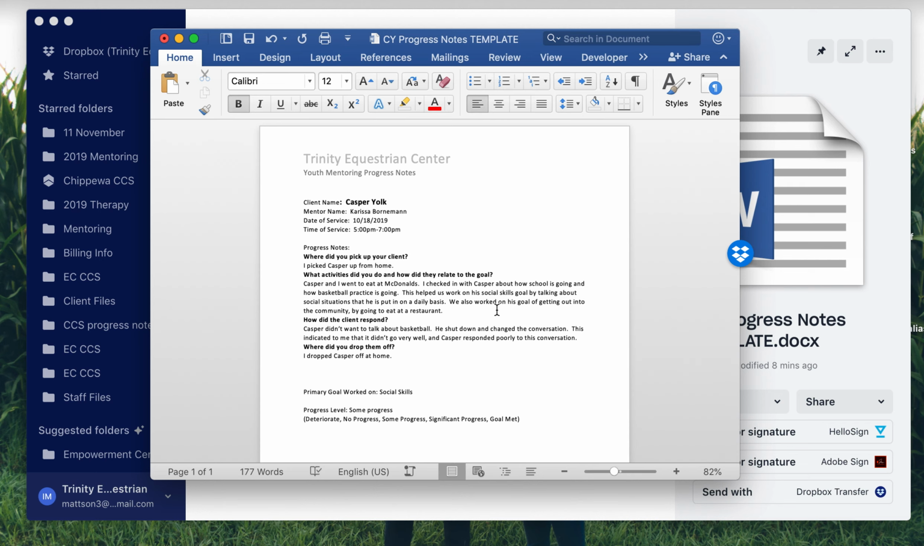So I then state this helped us work on his goal of social skills by talking about the social situations he has on a daily basis. I said we also worked on his goal of getting out into the community by going out to eat in a restaurant, where he is also forced to practice his social skills. Then we'll move on to the next question.